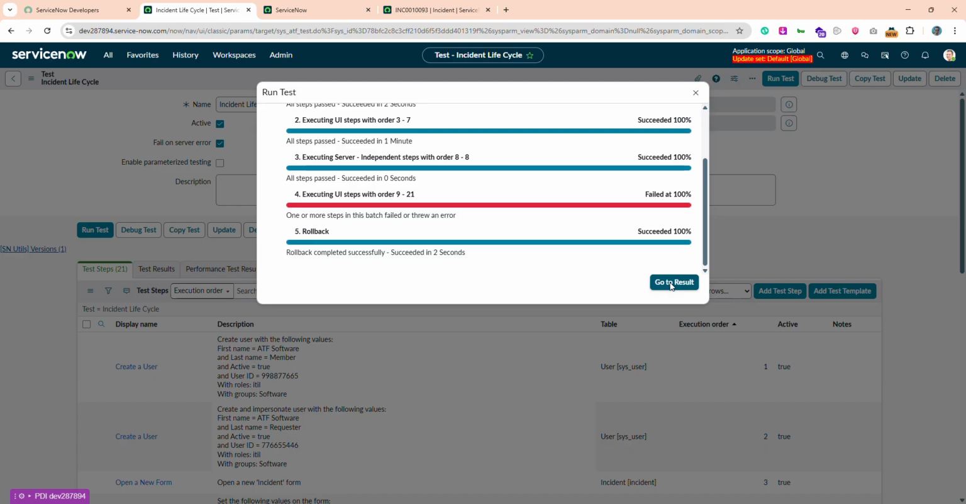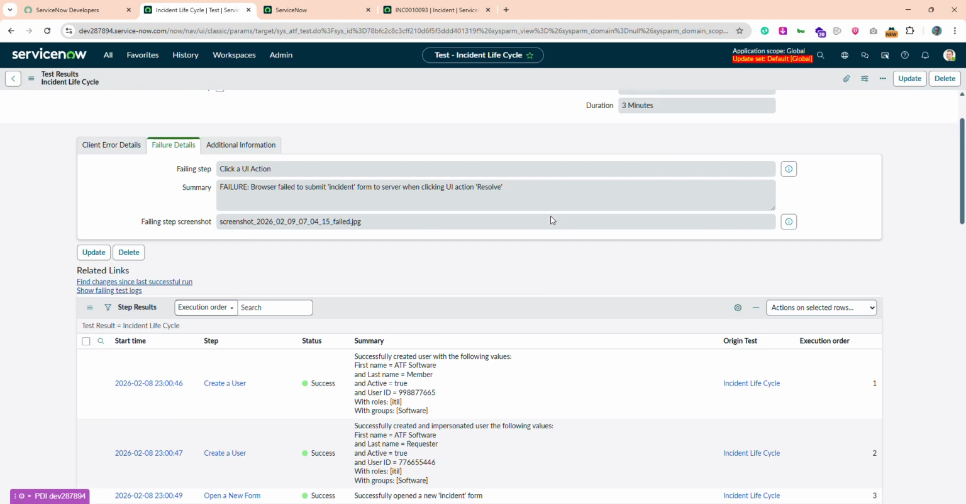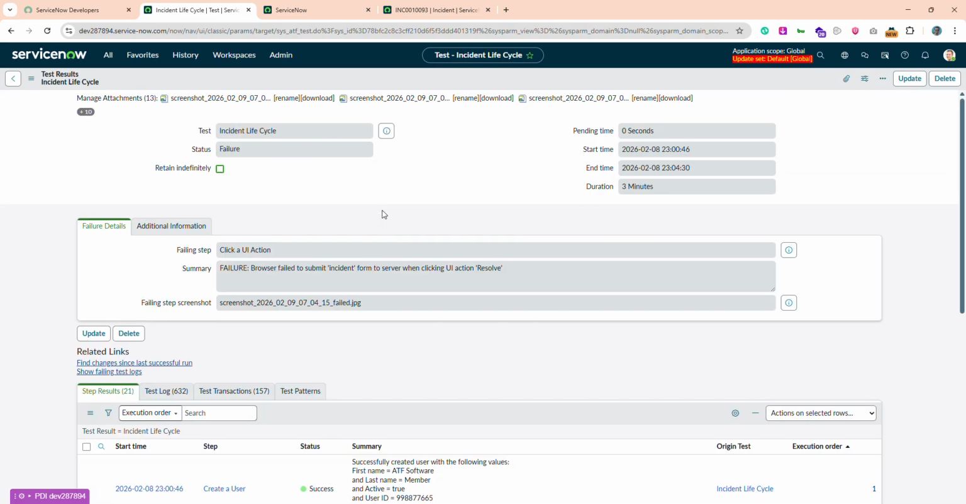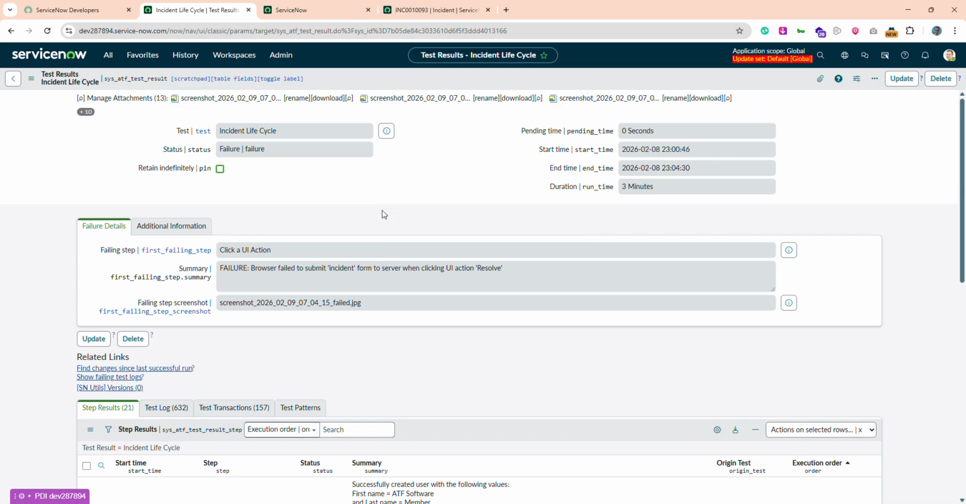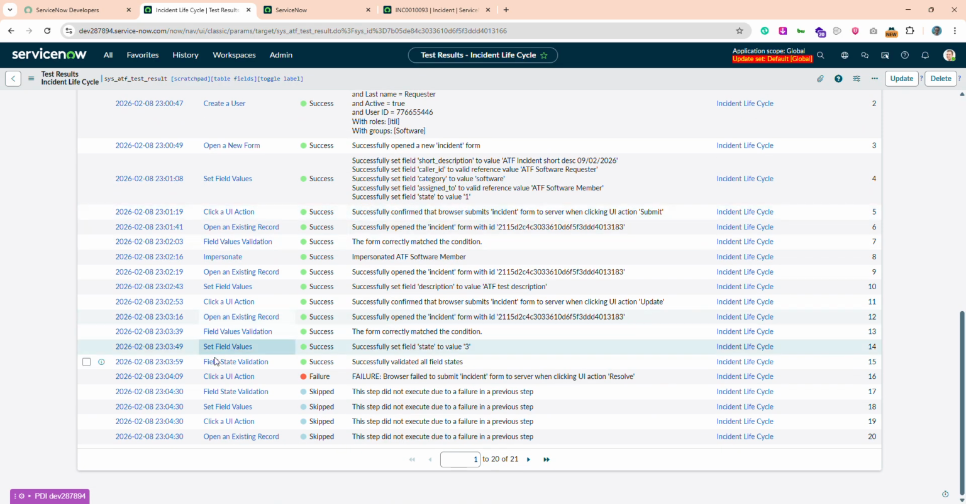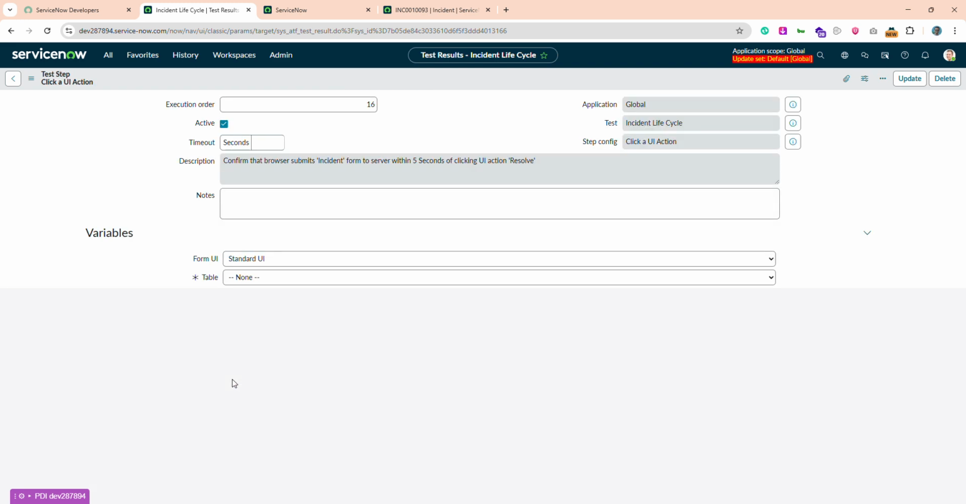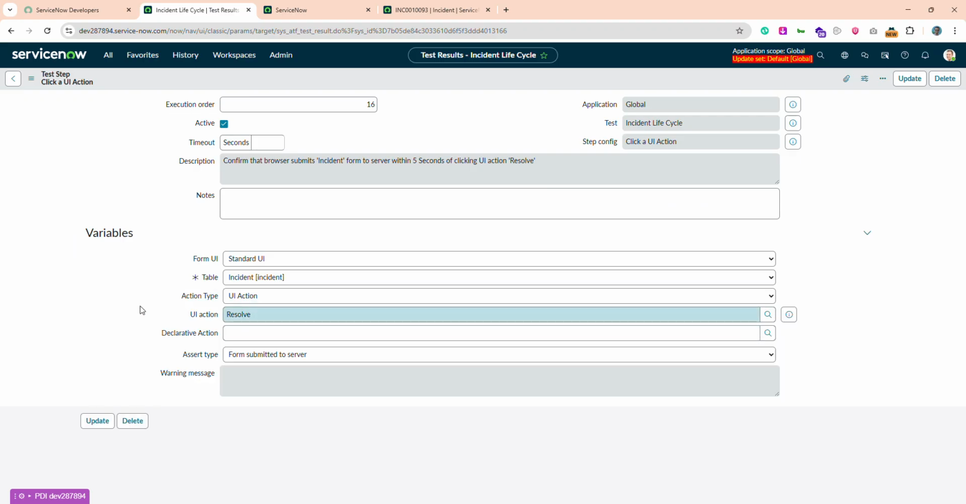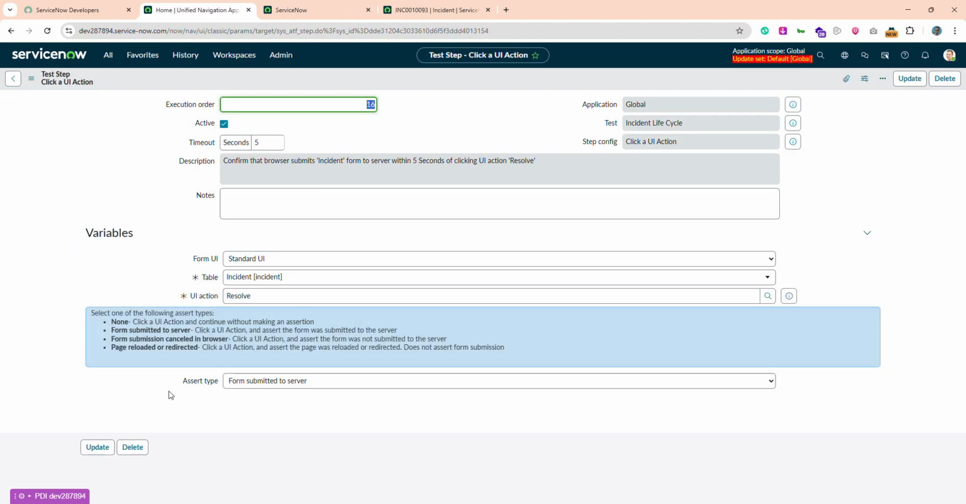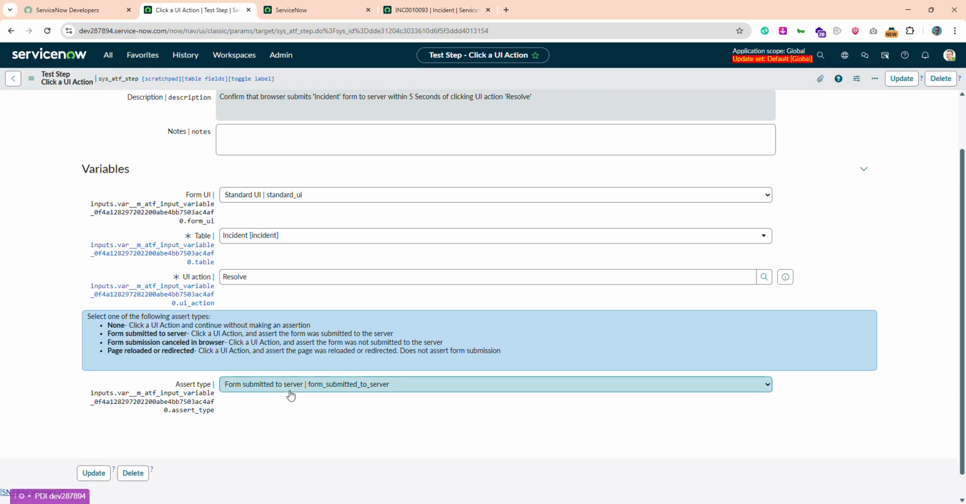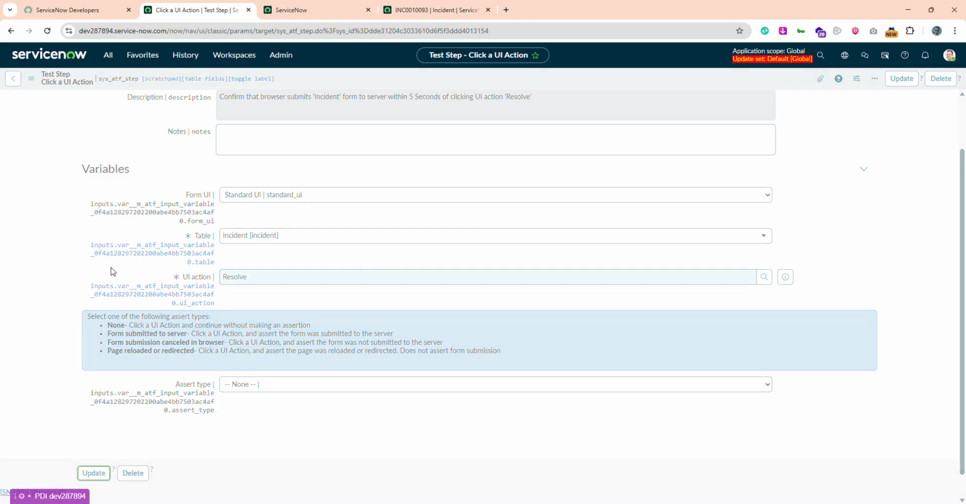It failed. Why? You have to figure it out. It failed in step 16. Okay. What's the problem actually? Oh, okay. We don't have to submit it to the server.